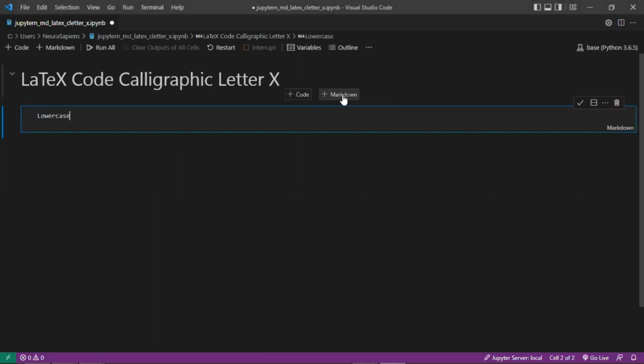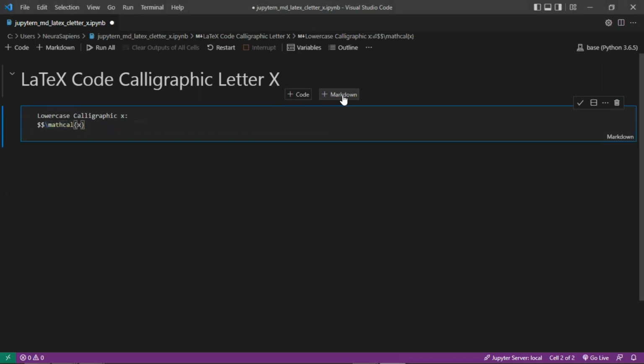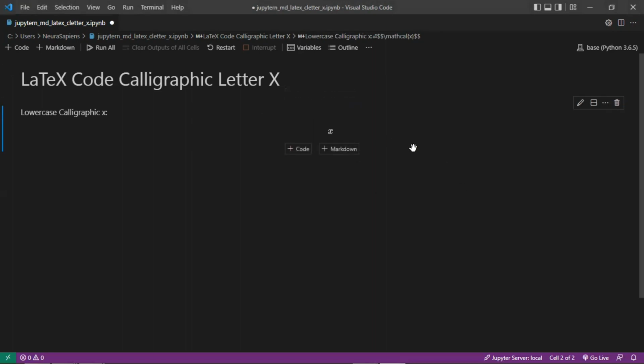Here we'll add in lowercase calligraphic X, and we'll use the command \mathcal, so it's a backslash followed by mathcal, and we'll input in this command the lowercase letter x. Now to actually show this letter, we need to add $$ symbols before and after the LaTeX code. So now when we run the cell, we have a lowercase calligraphic letter x here, centered in the middle of a Jupyter Notebook Markdown cell.